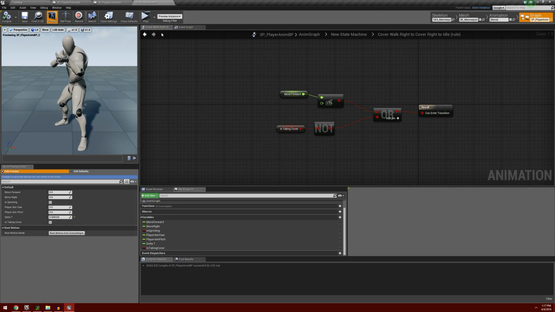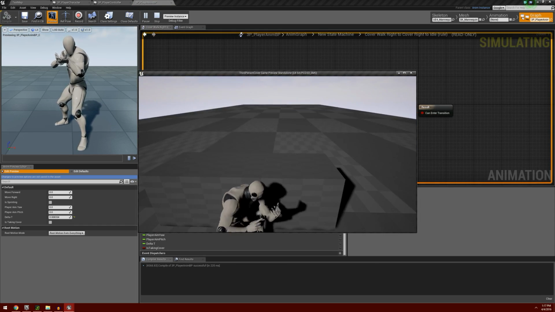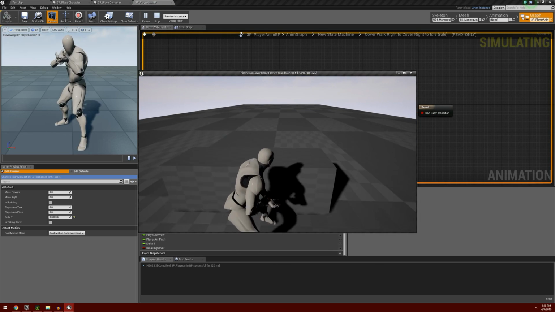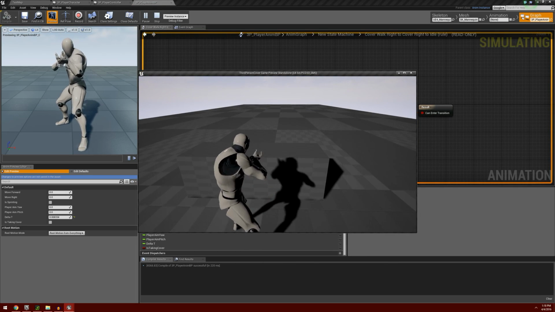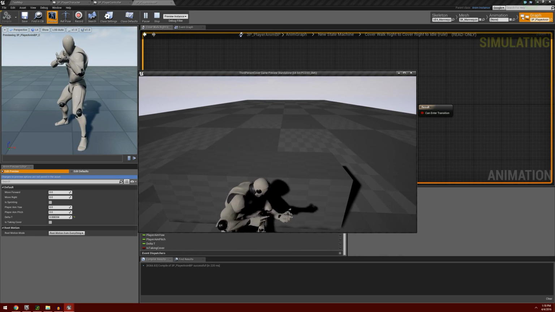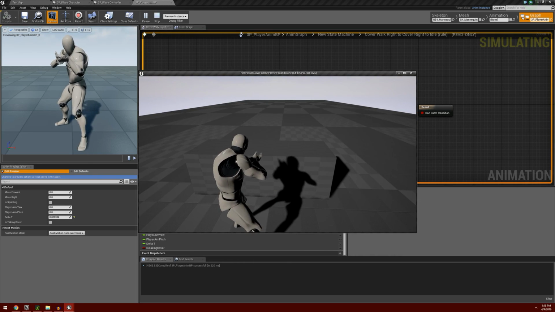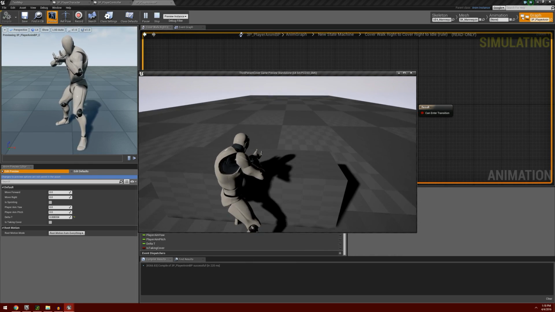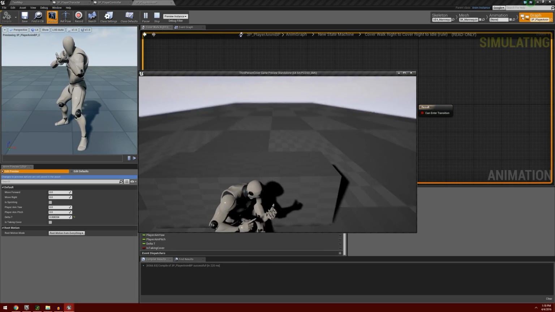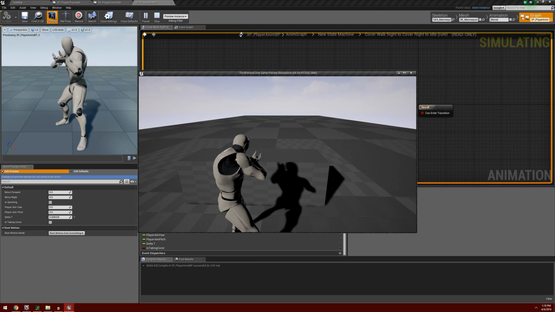And we'll go ahead and compile and save. And let's test that out again. So if we move into cover, and if I hit the move backward button, he will go ahead and start moving out of cover. Now the other problem is when he moves out of cover here, he doesn't exit the in cover transition here. So by pressing the back key, we're having the same problem as when we're exiting the sprint state.